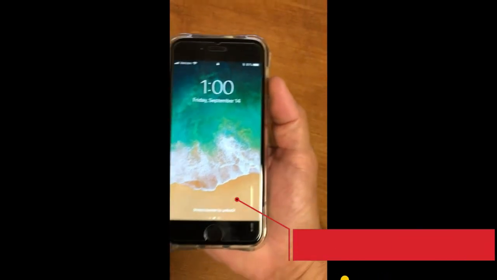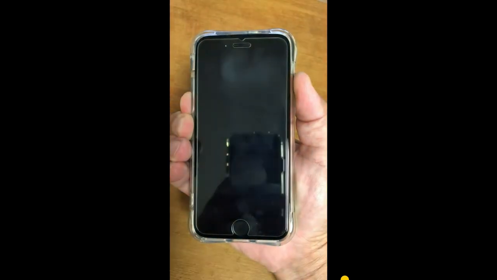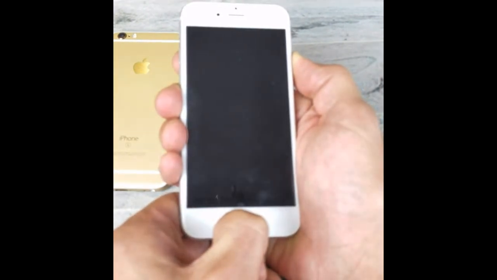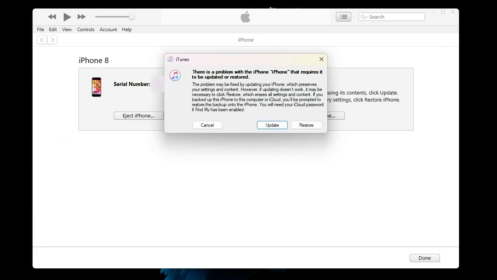iPhone 7 and 7 Plus, hold the power button and the volume down button. Once the Apple logo shows, release them. iPhone 6 and earlier, hold the power and home buttons for a while, and release them until it successfully enters the recovery mode. Step 3. Click the restore button on the prompt.